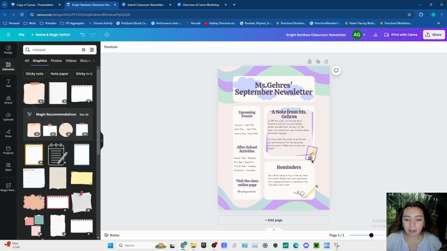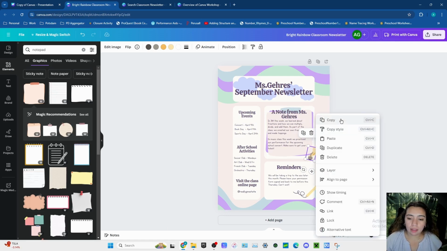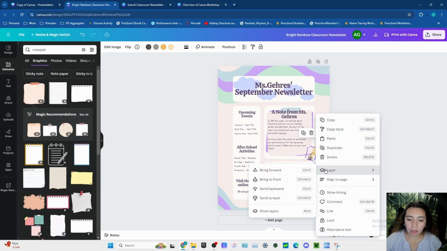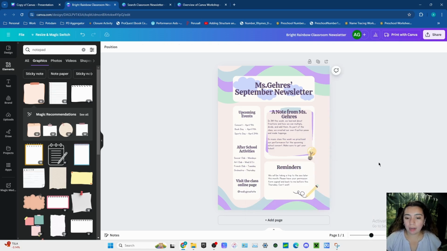And I see that it covered this light bulb here. So I'm going to bring the light bulb forward. I'm going to click it, click the three dots. And then I'm going to click layer and click bring forward. And now it's on top of the note. So that section's all done.